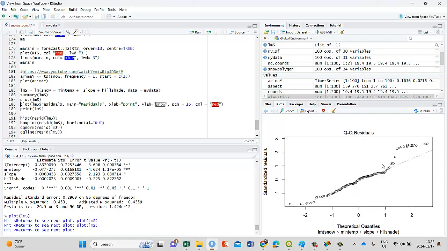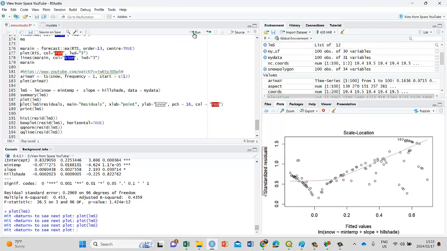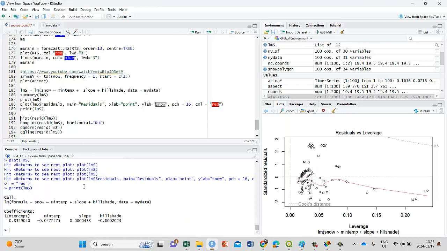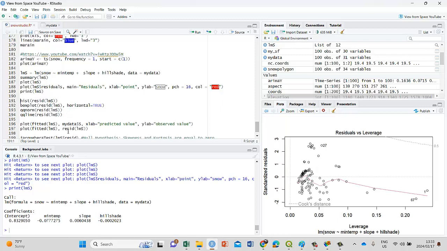There's a QQ plot with its line. We run it again. Okay, so we've done that. That's the fitted value. That's the standard errors. Anyway, you can run a whole lot of plots for it. We can plot the residuals and the leverage, and we can print the coefficients.